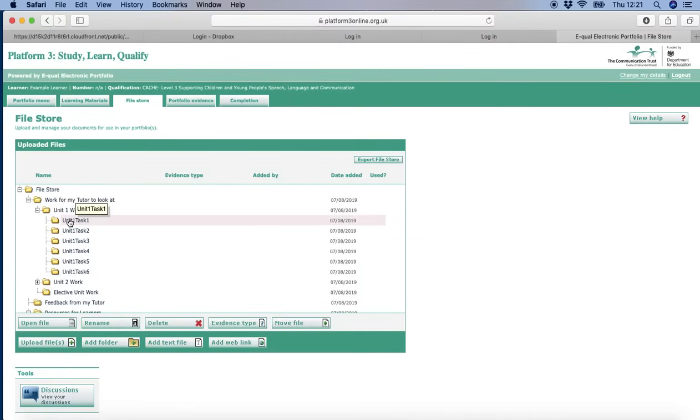So all of this work will be submitted into the right unit, and that just helps us from our point of view handling all the administration if it's named properly. So there might be a temptation to call it poster document, it would be really helpful if you could stick to Unit 1, Task 1, Version 1.